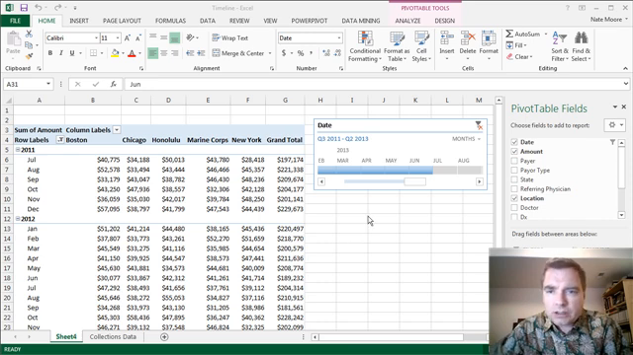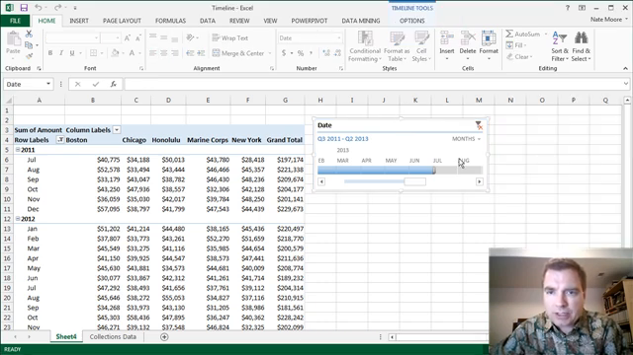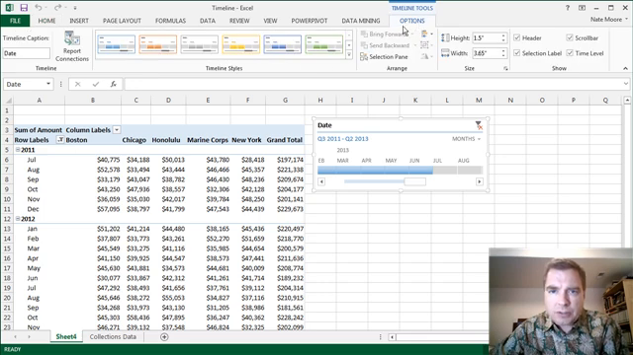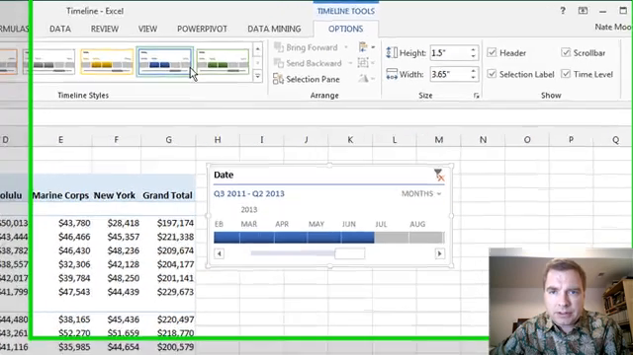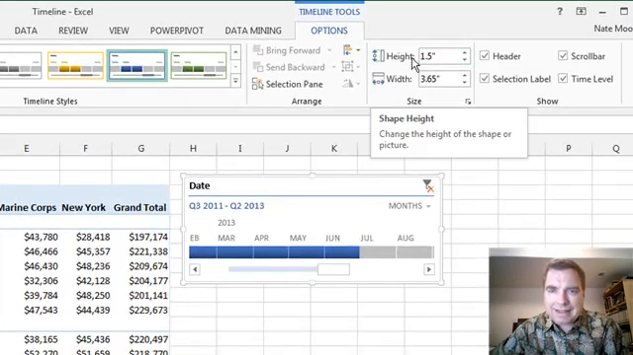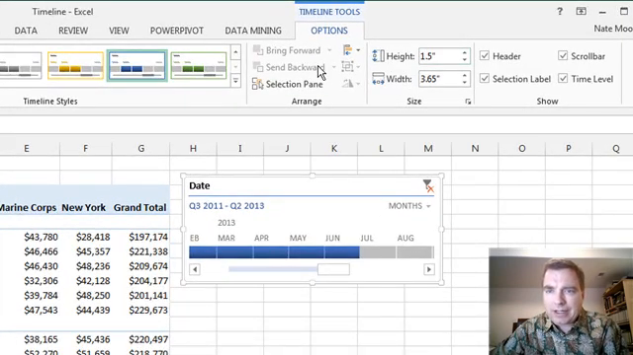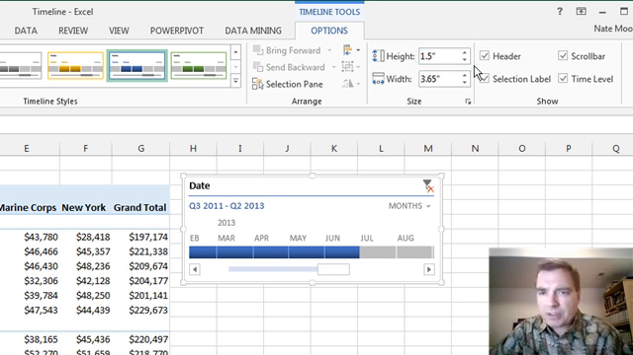What we're going to do today is talk a little bit more about the timelines we introduced last time. First thing I want to do is show you some of the options that are available when you have a timeline and you select it and you get timeline tools. We talked last time about how you can change from years to quarters, months, and days. The rest of the options are up here. You can change the style of the timeline in terms of colors, and there's a bunch of different types of styles you could do. You can work with the height and width and size and arrangement and all that kind of stuff. I want to talk just briefly about what these components are.